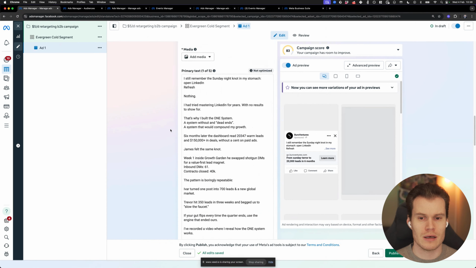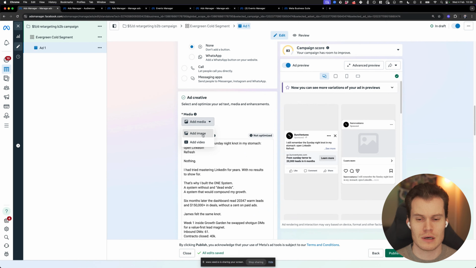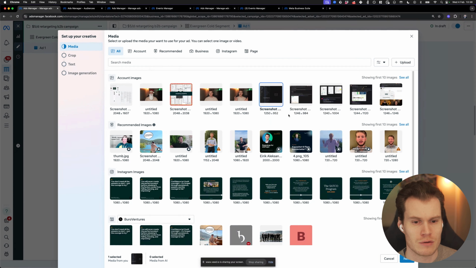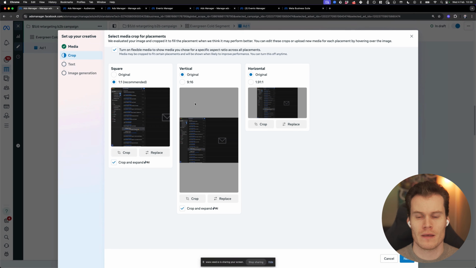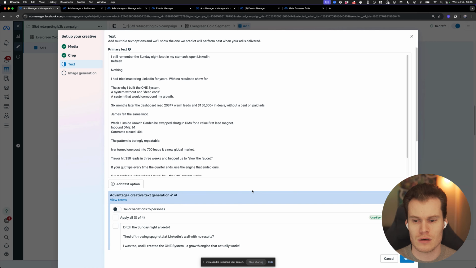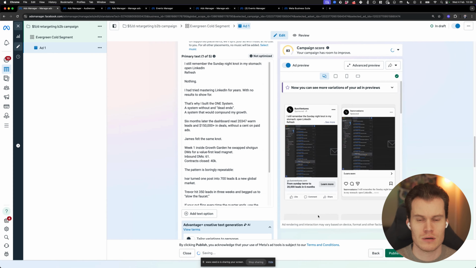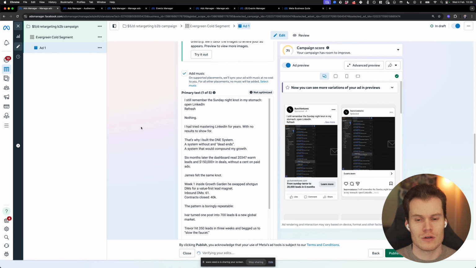Now I want to add the image. So you add media, add image, and I've already uploaded this particular one to our account. So I'm going to select that one. And one thing that you want to make sure of when you do this is that you can see the entire image. Next, I'm going to just ensure that this looks good. I'm going to hit next and done. There you have the ad. So what you then want to do is add several ads to this.